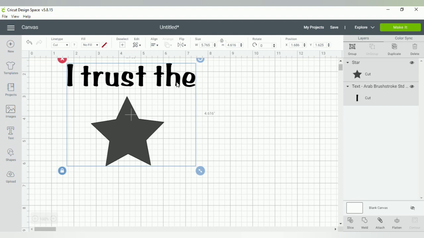So on text, you probably want to weld your letters together to make them one once you put them in, place them where you want them to go. But otherwise, if you have shapes and images and text and things like that, you probably want to attach it instead of welding it together.